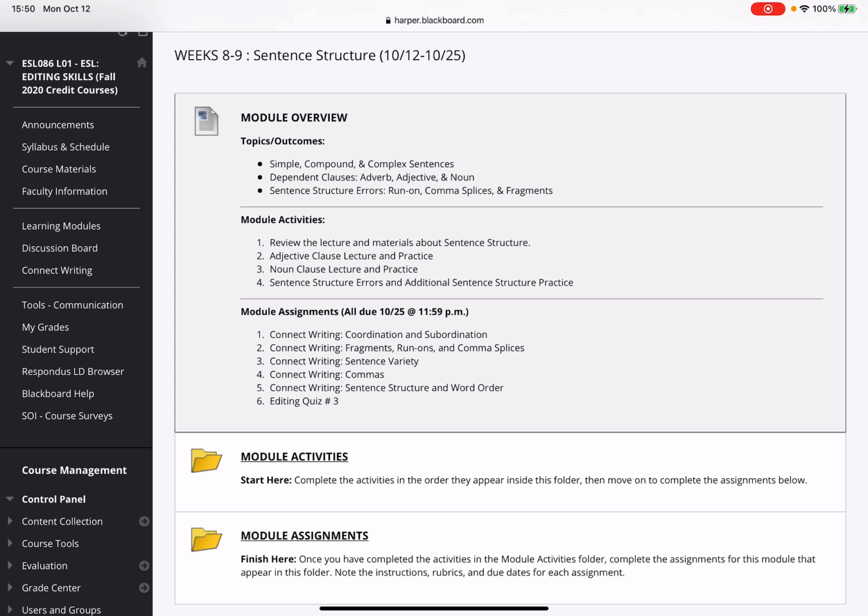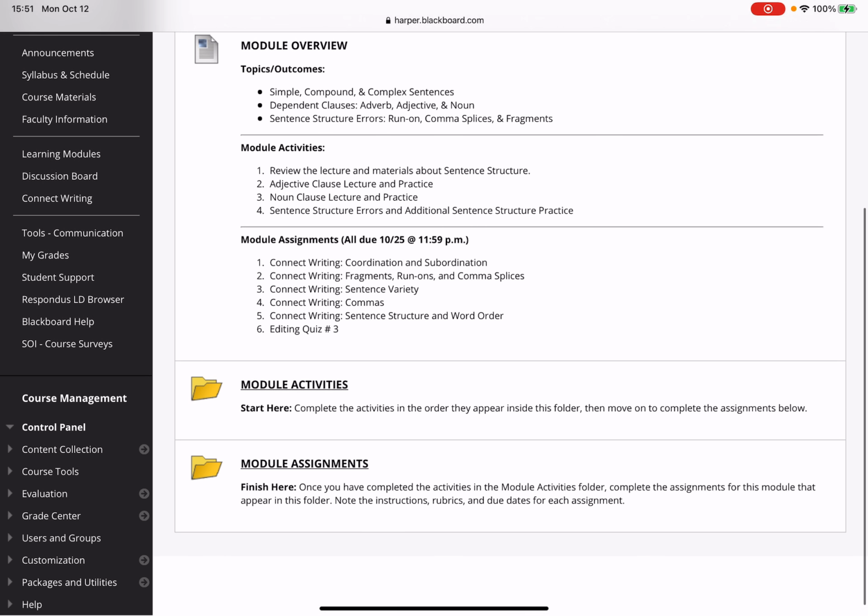errors. You'll review a lecture and some materials about sentence structure, adjective clause lecture and practice, noun clause lecture and practice, and then sentence structure errors and additional sentence structure practice. There are 5 Connect Writing assignments that are due on October 25th, but just keep in mind there's a lot more that are due this time than some previous weeks, so make sure you give yourself enough time to work on them, and then an editing quiz.